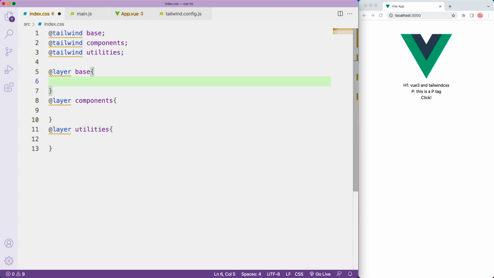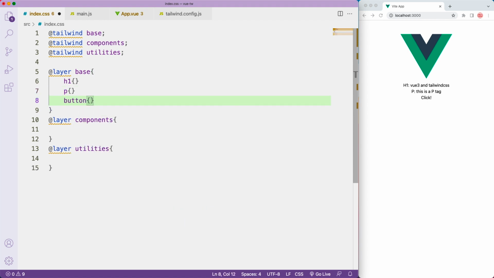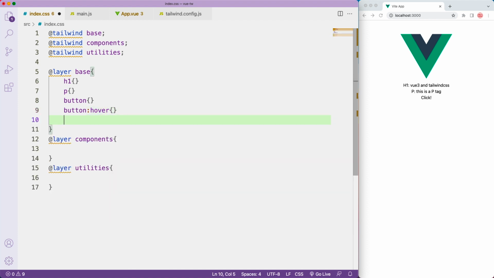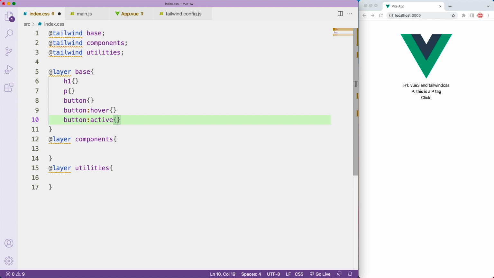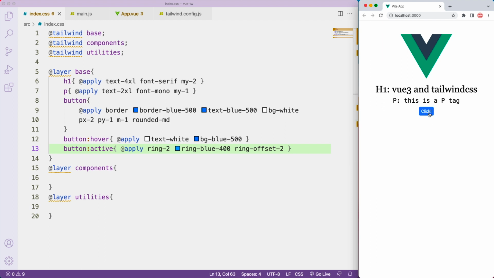We go to the base layer and select the H1, P, and button tags using the tag selector. The button tags also need two pseudo selectors, hover and active. I have pre-selected Tailwind classes for styling the three tags. I just directly paste them here. Now the H1, P, and button tags have all received a default style. The button tag has two interactive styles.